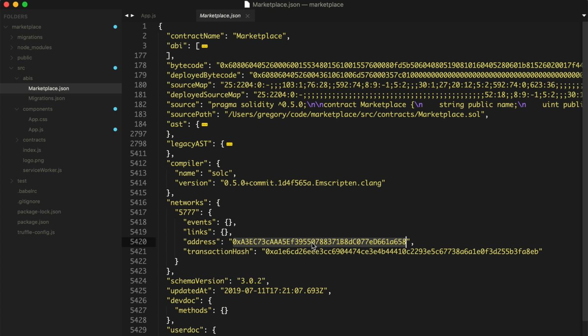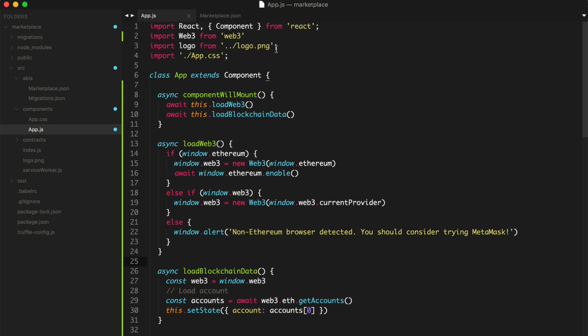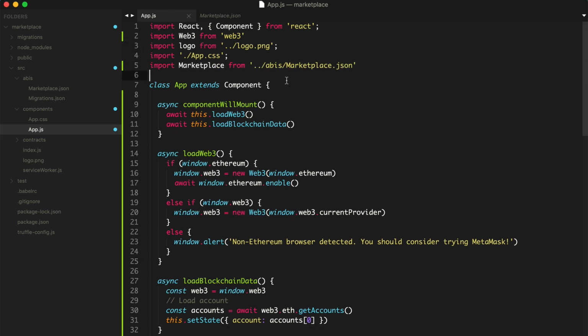And Web3 needs both of those pieces of information in order to fetch the smart contract and actually use it, the ABI and the address. So let's actually get both of those things. The first thing we want to do is import the marketplace like this, all right? That just gets the marketplace file. Goes up a directory and then looks down into ABIs and fetches marketplace.json, all right?